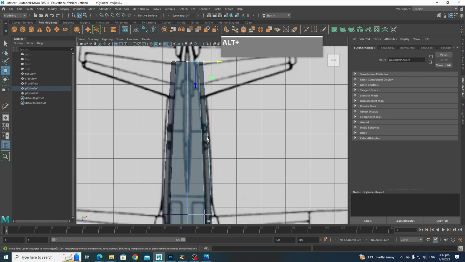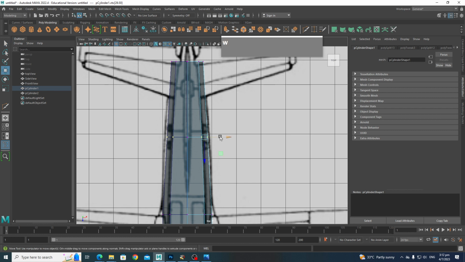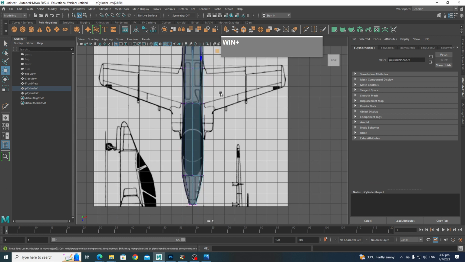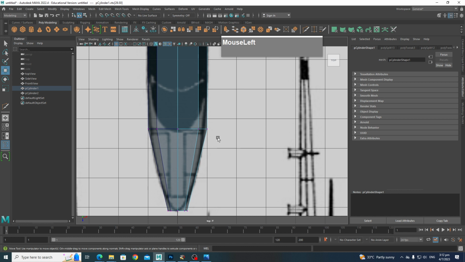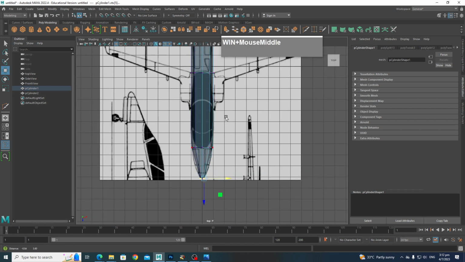taper section. And then this area needs to be a little bit wider, so I will insert one more edge loop here. Press Q to select, grab these vertices, press W, and then just pull it out slightly. So right now from the top, it starts to look okay. The nose section, I'll just taper it in like that.